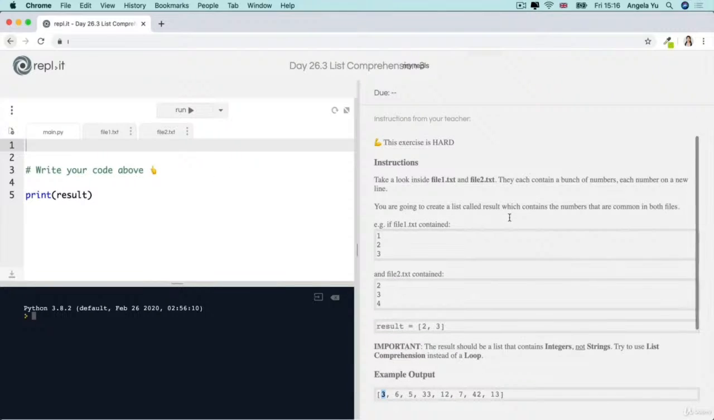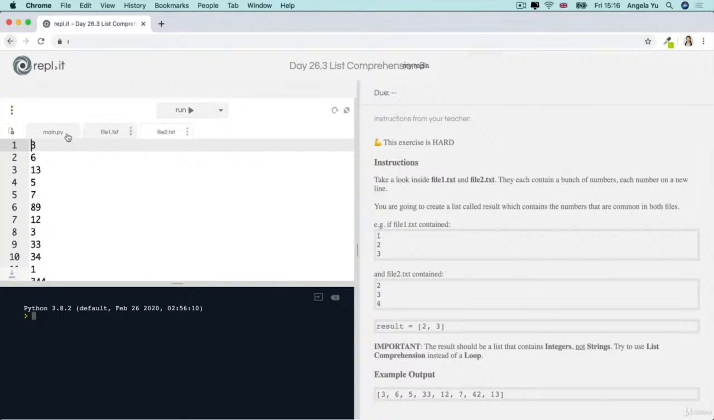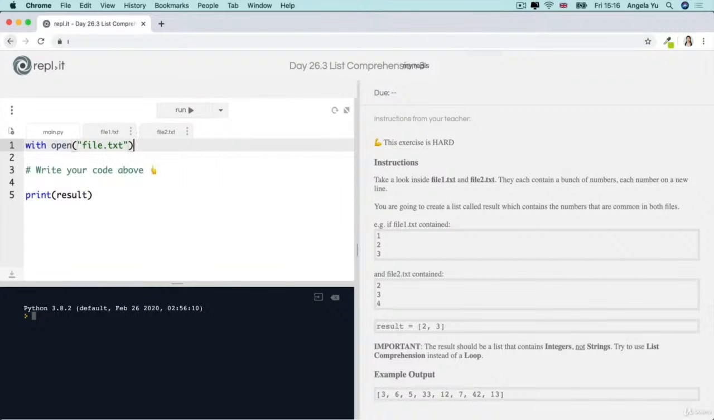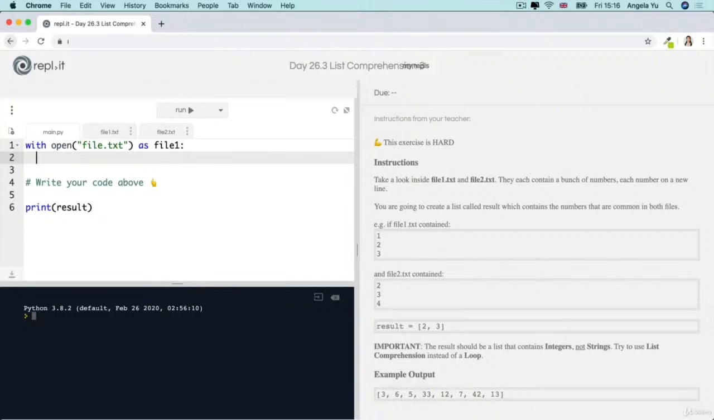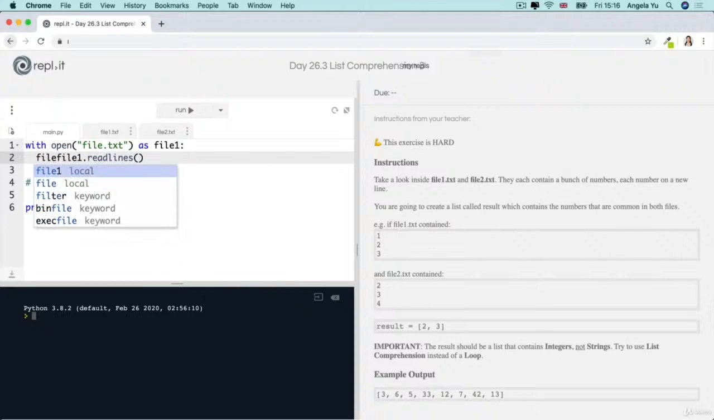The first thing we need to do is to use our readlines method that we've used several times before to read the data from each of these files and create a list from each line. Let's go ahead and do that. So I'm going to use my with open and tap into my file1.txt, and save this as file1. And then this file is going to be read. And I'm going to call file1.readlines, and then save this list to a new variable called file1data.